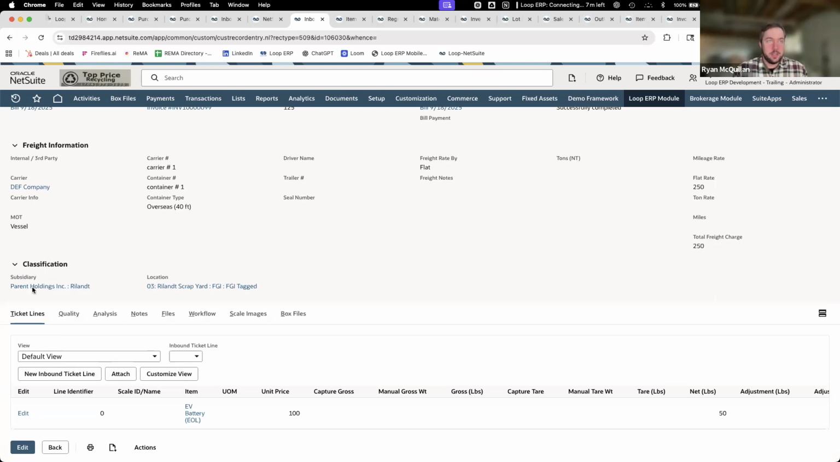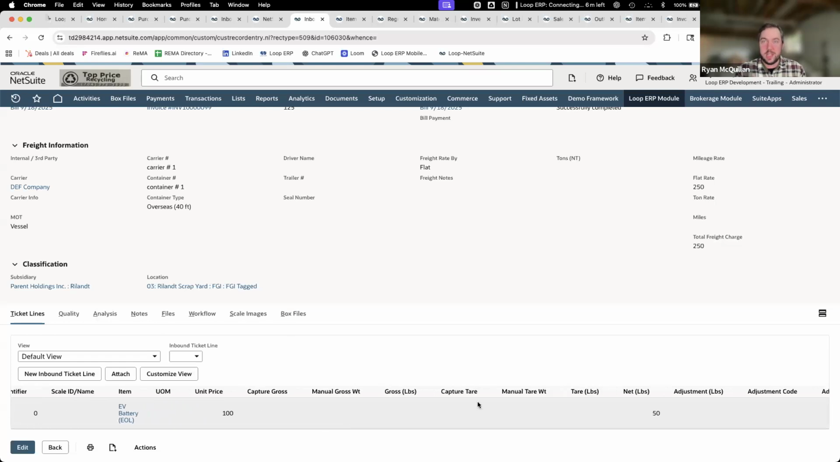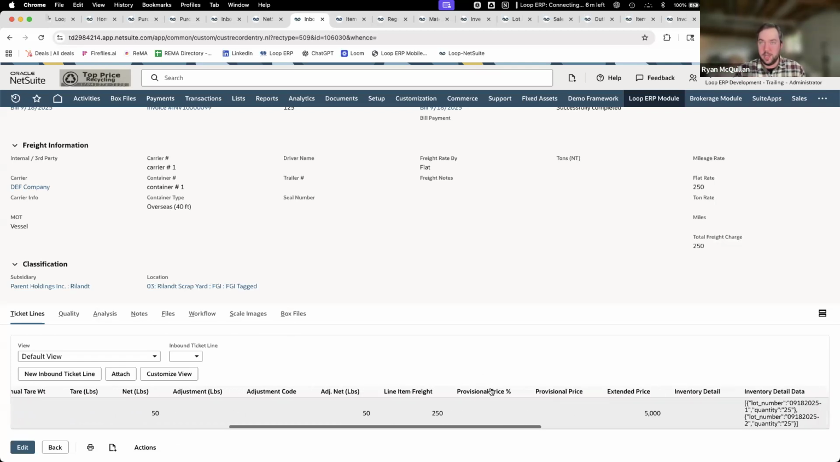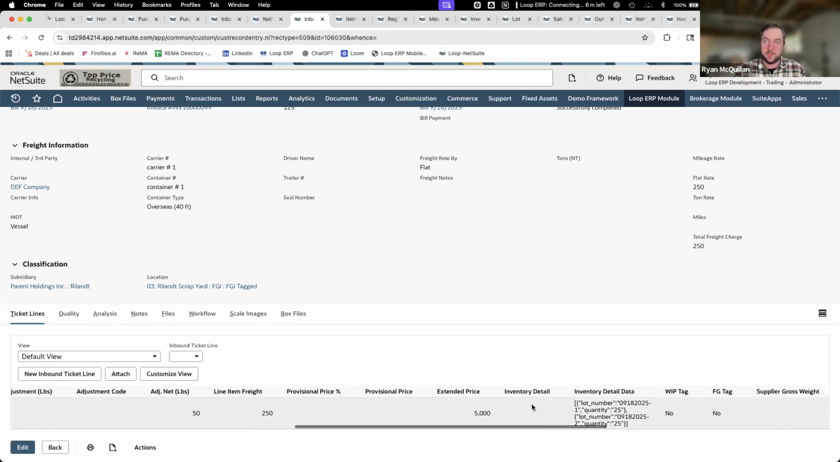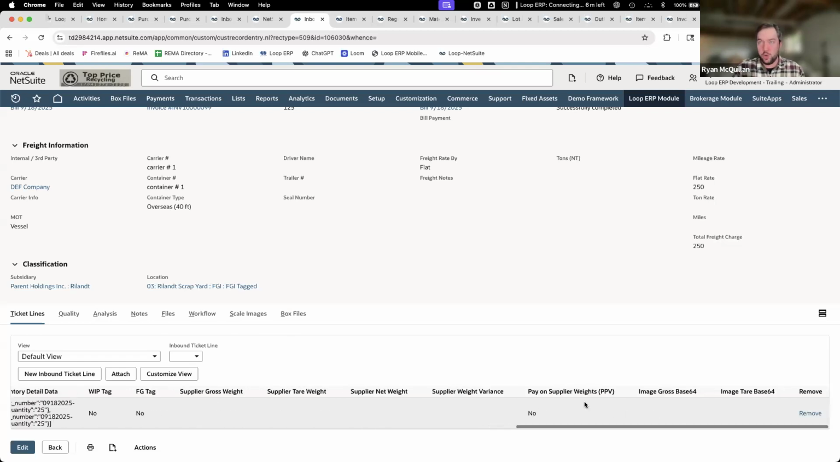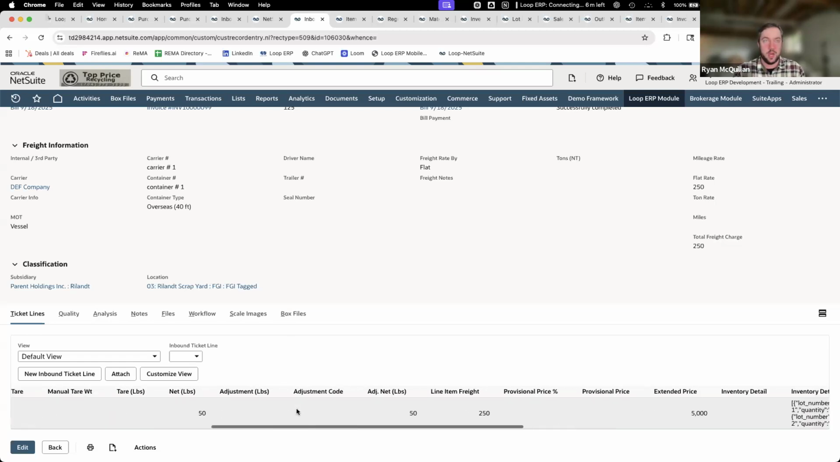So as we move down on the inbound ticket, you're going to have, again, all of the relevant ticket line items that you would expect from all the items included, the unit price, the gross, and the tare weight. You can do it based off of pounds or tons or each. So there's flexibility there. Again, tracking provisional pricing. So tons of information you can store here, or you can choose to hide some of these fields if you don't need all of it.